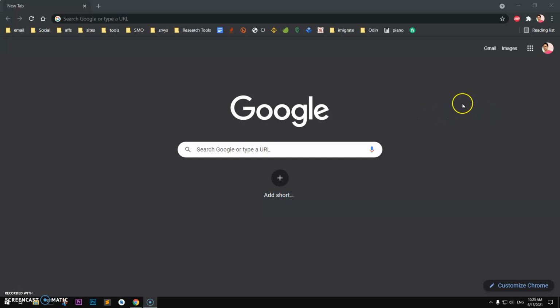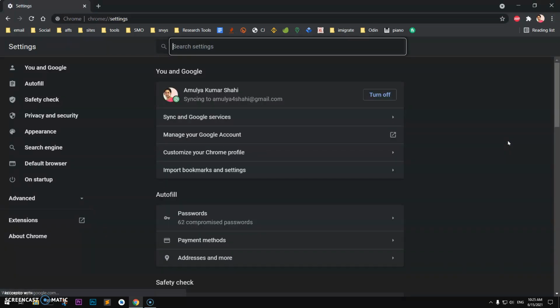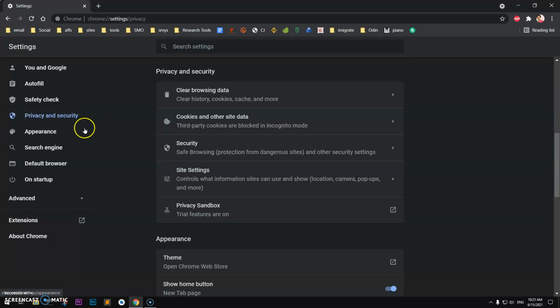Go ahead and launch your Google Chrome and then go to the three dots on the top right. Then move on to settings and click Settings. Now go to Privacy and security and then click on the settings.